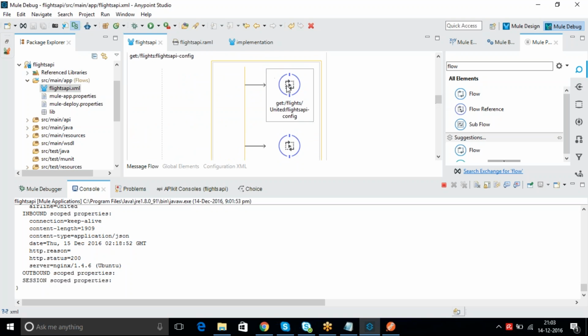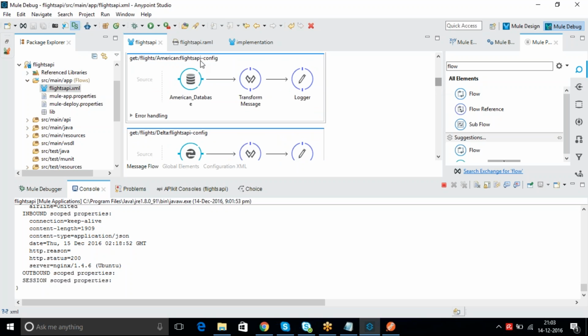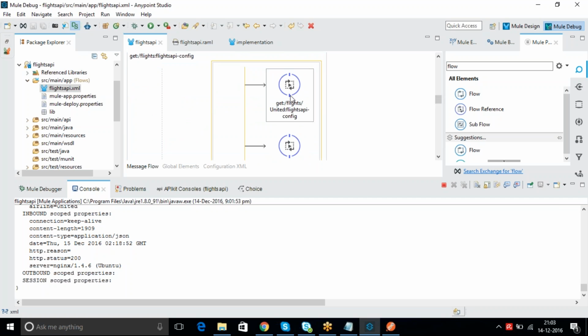like when it calls the flow. Yesterday we saw how it is going flow by flow. So it calls this flow. So we already have this get flights American flow. So it will go here and get the response from this database, and do some transformation and give it to whoever is calling the flow. So now our primary flow will be this one.